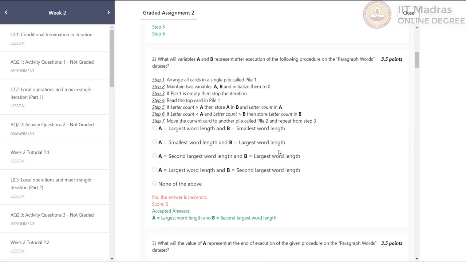Next question. What will variables A and B represent after execution of the following procedure on the paragraph words dataset? Step 1. Arrange all cards in a single pile called pile 1. Step 2. Maintain two variables A, B and initialize them to 0. Step 3. If pile 1 is empty, then stop the iteration. Step 4. Read the top card in pile 1.